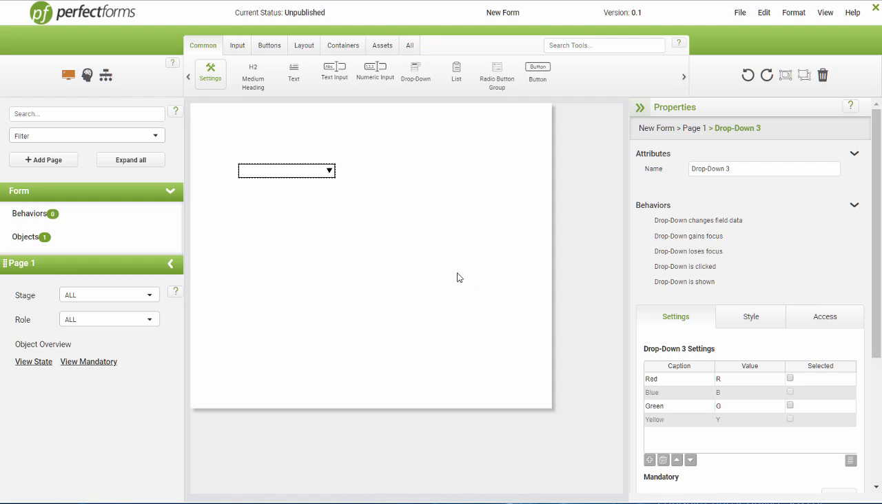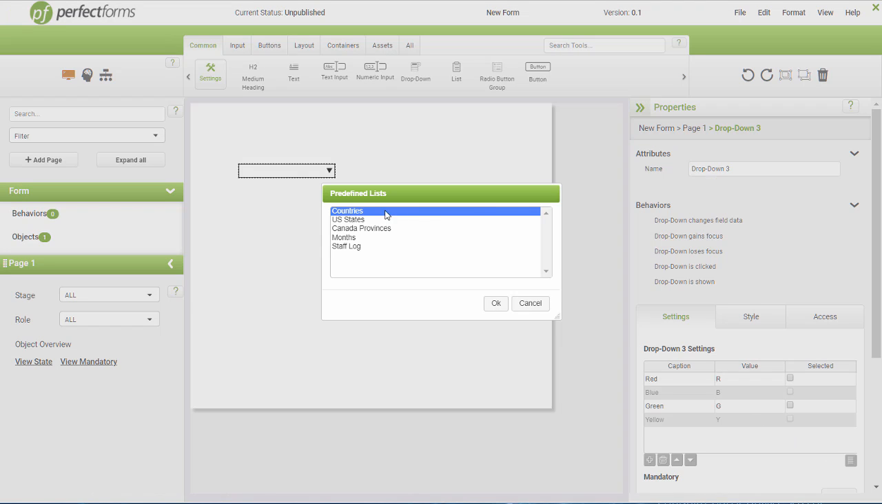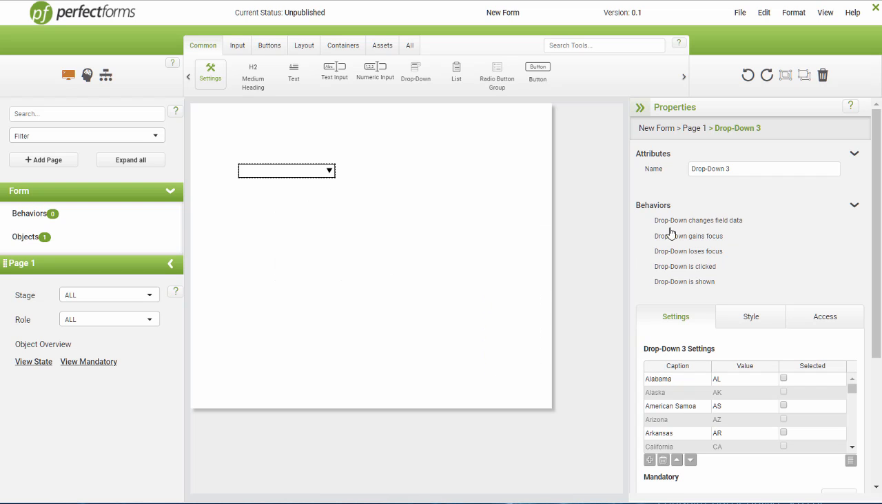There is also an option to load the drop-down from Predefined Lists. To do that, click the Add Predefined List button and select from the available lists. There are three predefined lists by default: countries, US states and Canadian provinces. However, you can add more predefined lists of your own. That topic will be covered in a different tutorial video.